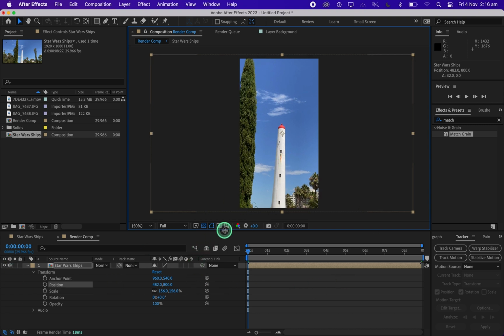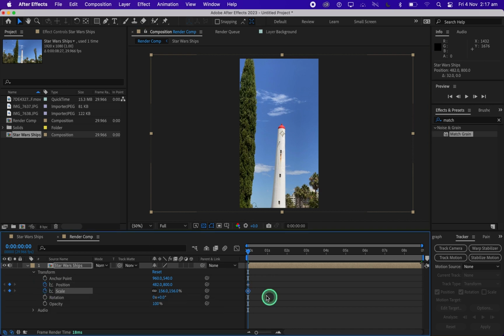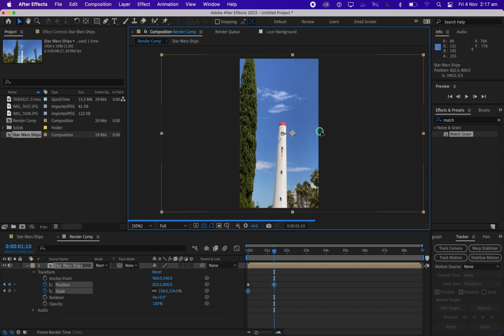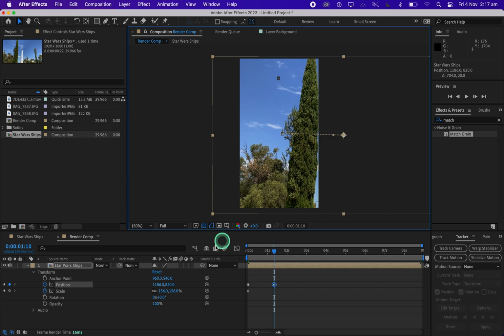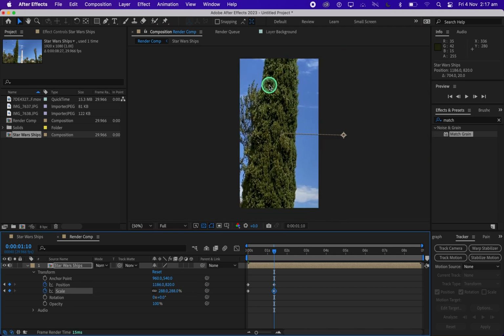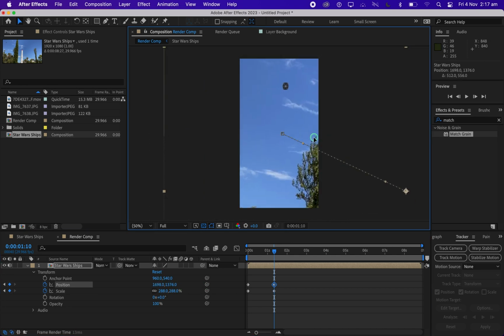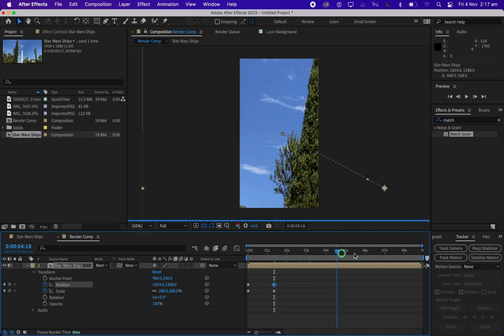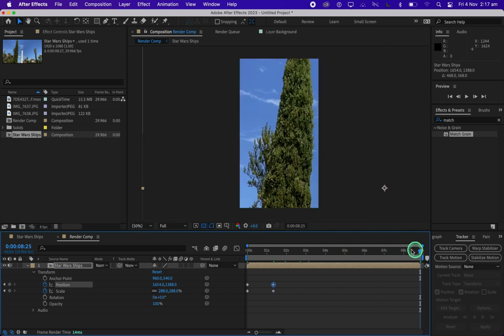Now we're going to animate it. So to do that, we press the stopwatch on position and scale, and change the scaling and positioning. Go through animating the footage to follow the TIE Fighter.